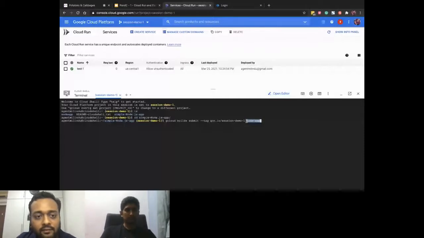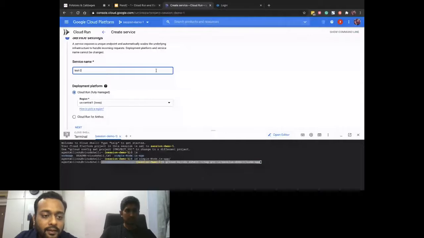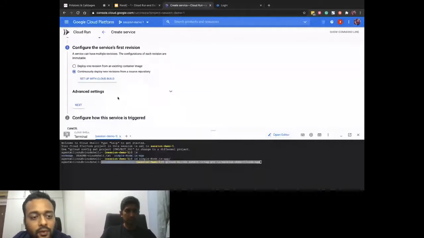The good thing is Google Cloud Run also supports this inside Cloud Run. So I'll show you quickly how to create a service with the CI/CD plumbing. I'm going to create something called test2, in the same region. And here, instead of giving the Docker image URL, I'm going to set up a continuous deployment for this one.